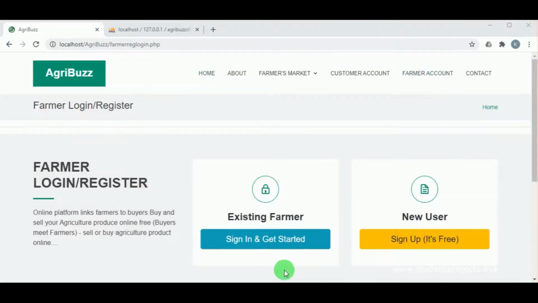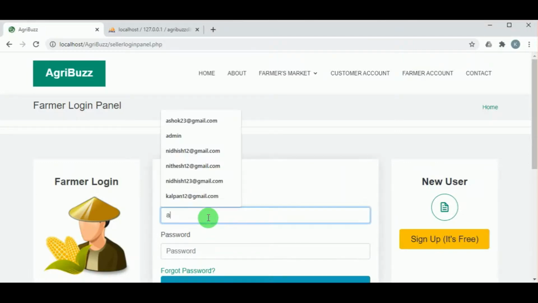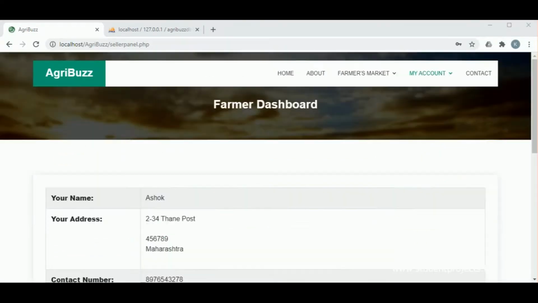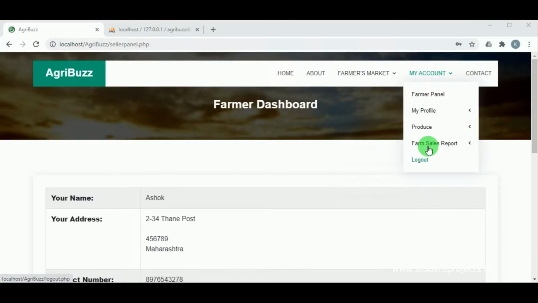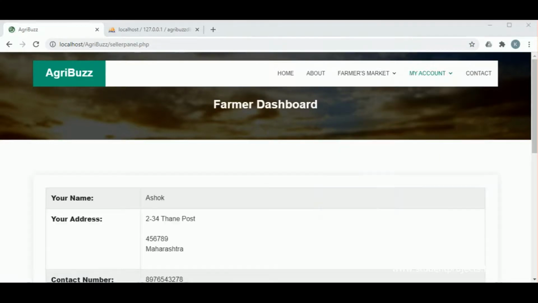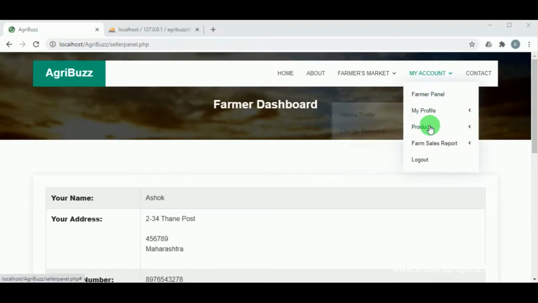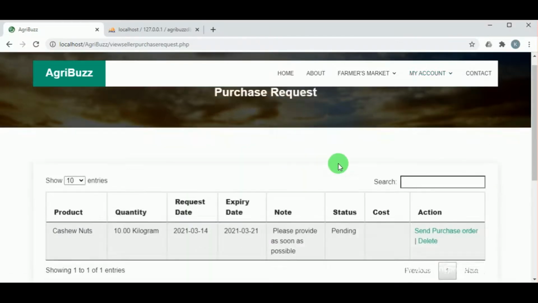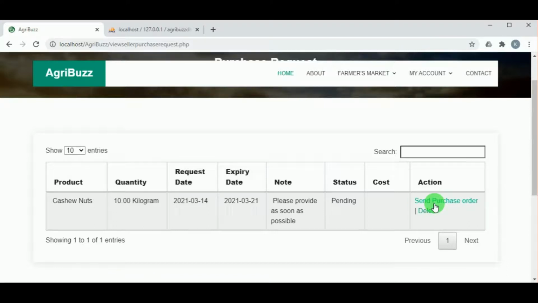This is because the customer has wished to purchase the product and this request has been sent to that particular farmer, and now the farmer must log in and he must confirm the order, that is whether he wants to sell it or not. Under view purchase request, here the farmer can view the request from different customers, and you can see the status is pending and the action is send purchase order or delete.